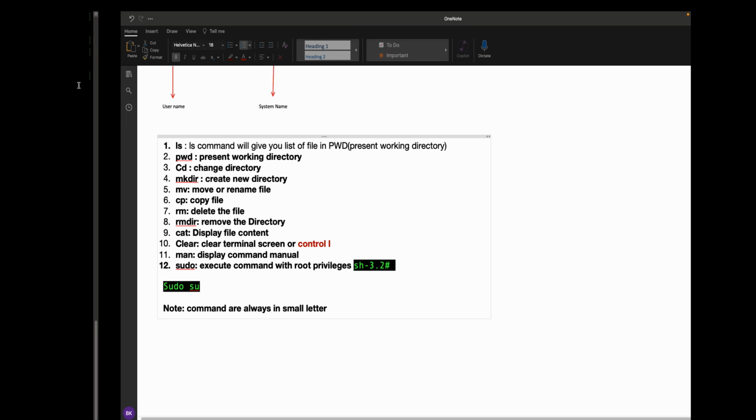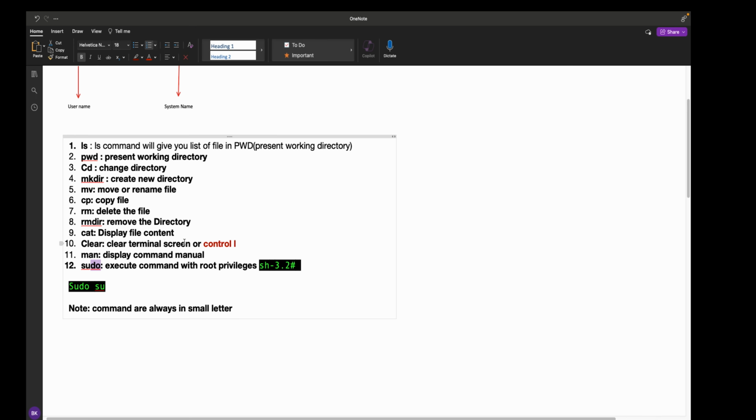Okay, so like that, these are the basic commands. You can make a note also. If you do not remember, then you can replay the video also. And one more thing, a note: commands are always in smaller letters, not capital letters. Okay.